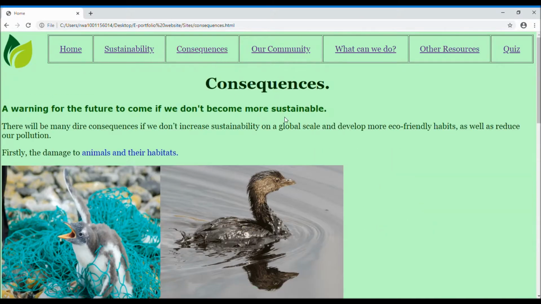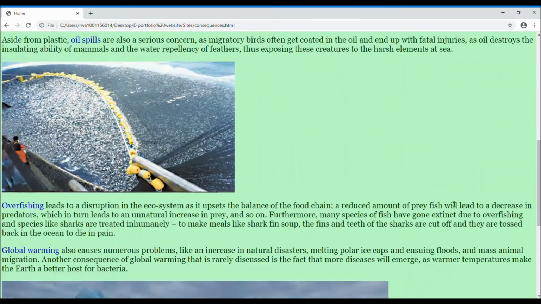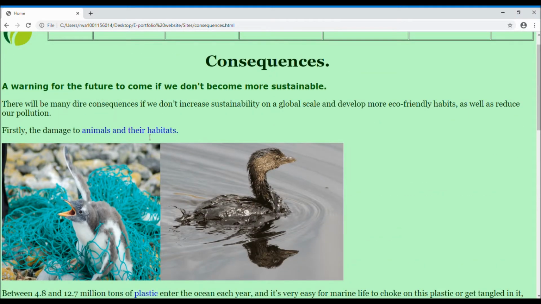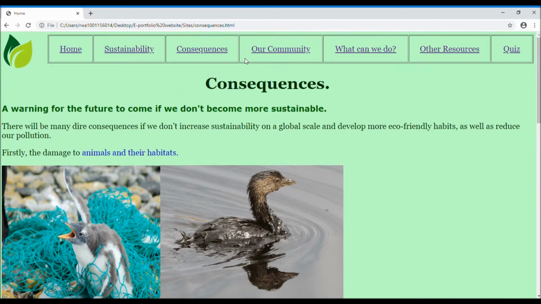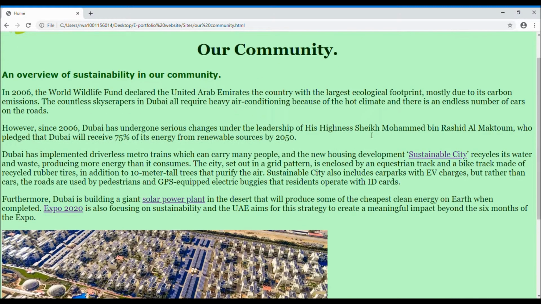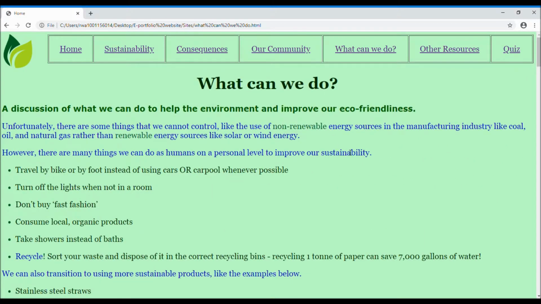Then there's the consequences page, which includes more images compared to the others. It also has some statistics, and it also has the different CSS classes. Then there's the section about sustainability in my community. Here it includes some hyperlinks that send the viewer to pages where they can find more information as well as a relevant image.